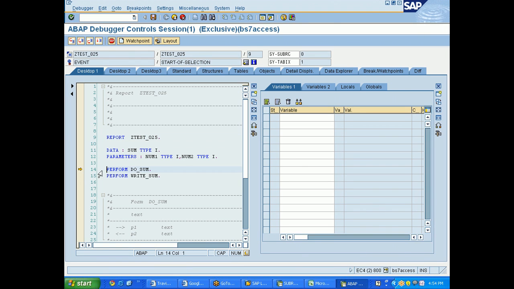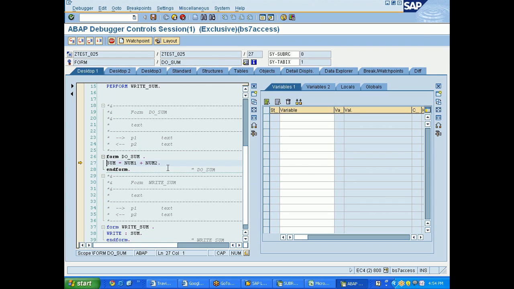Now where is the cursor going? Perform do sum. Perform do sum. When perform do sum comes, then I'll press F5. Where is the cursor going? Form do sum. The cursor is going inside the form do sum.